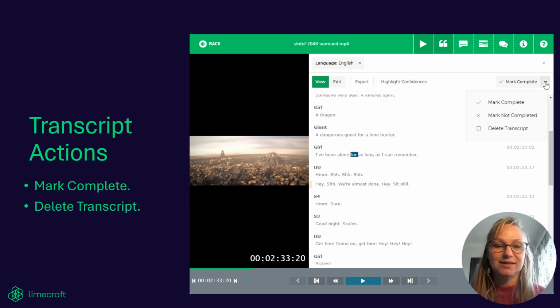Last but not least, you have a few transcript actions available to you, and you can find them in the upper toolbar on the right-hand side. So you can mark your transcript complete. This is especially helpful if you want to collaborate with your team members, if there's a team working on the clips. This allows you to make a search in the library to find all clips, let's say, where the transcript is still being edited, or all the clips where there is no transcript yet.